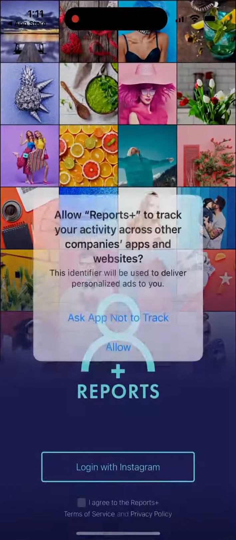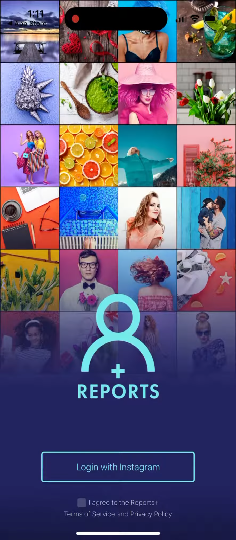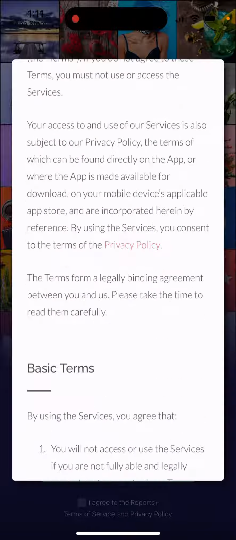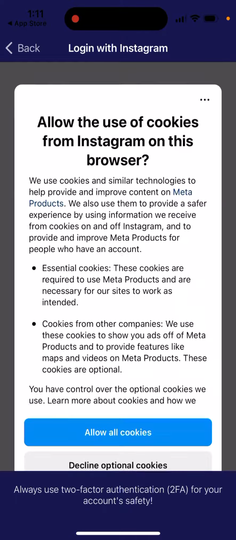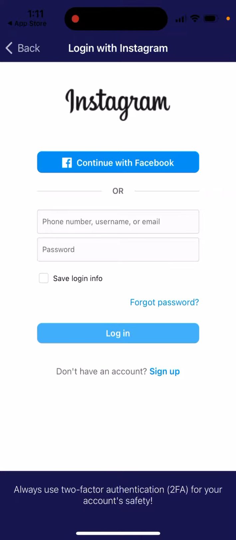And then, yeah, you can just tap open. And then, okay, you can see there are terms of service. And then you can just tap login with Instagram. And then you will just need to use a login account and log in with your Instagram.